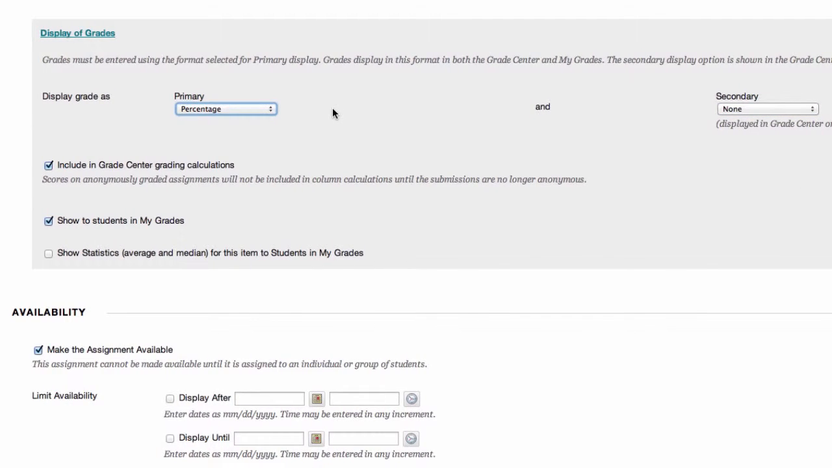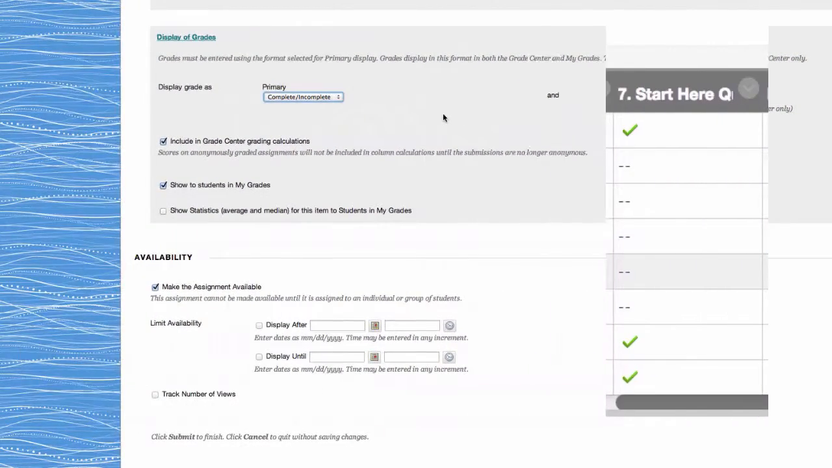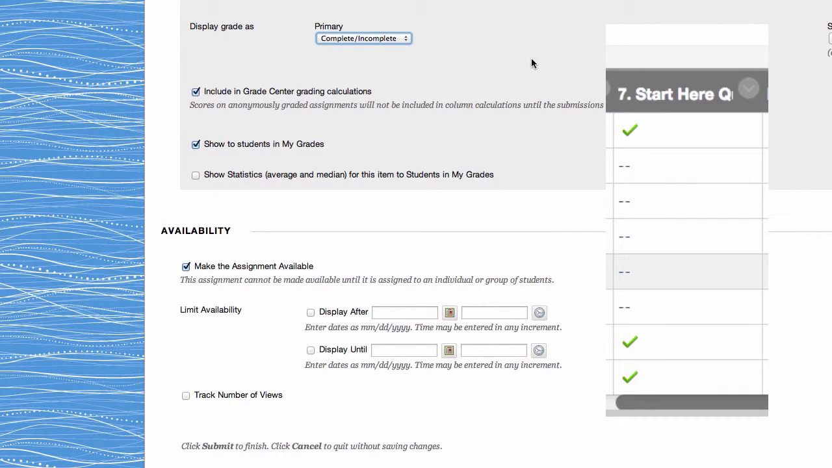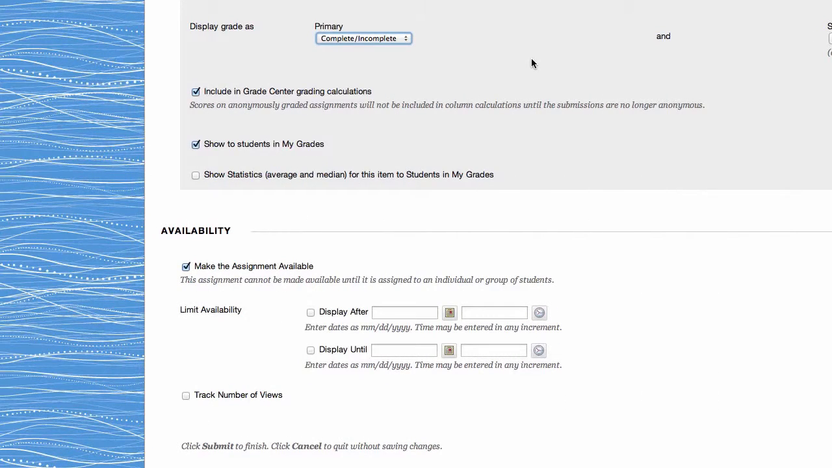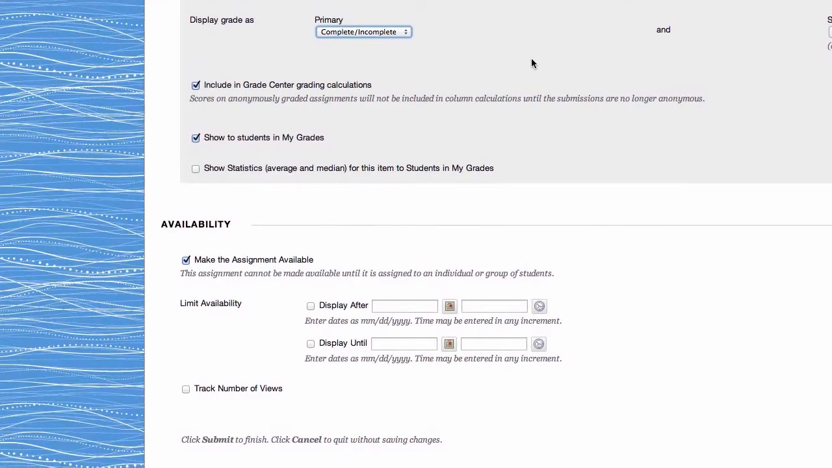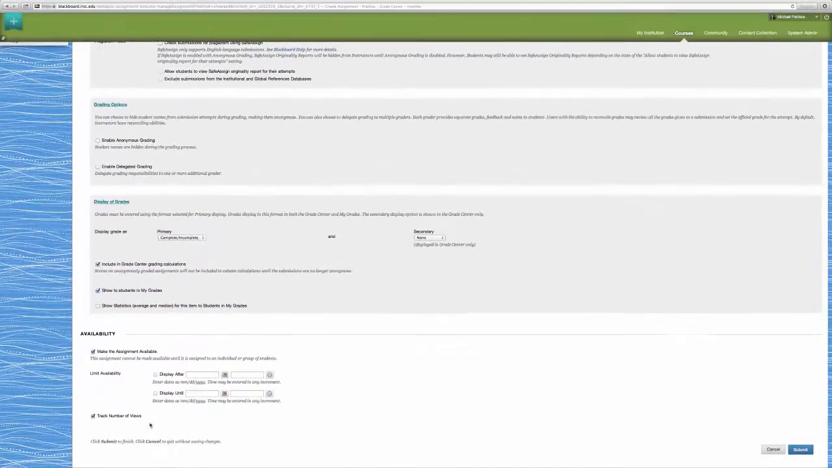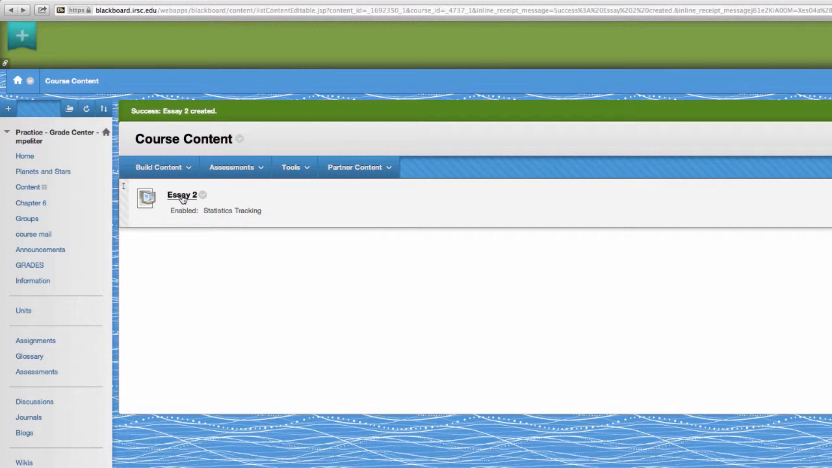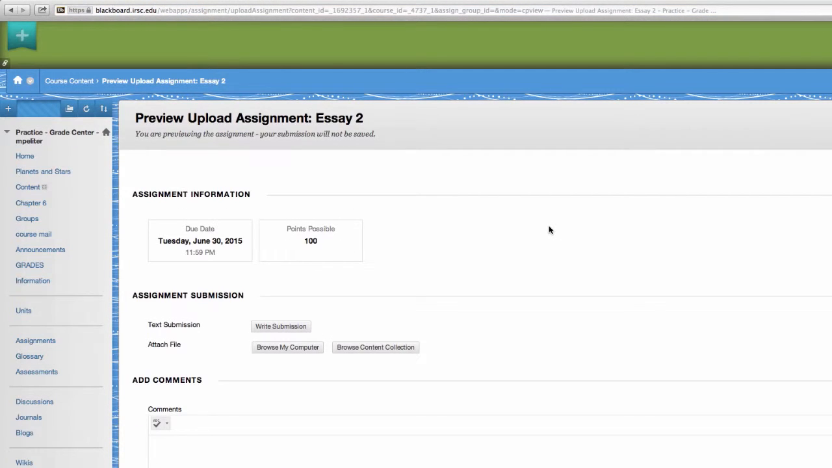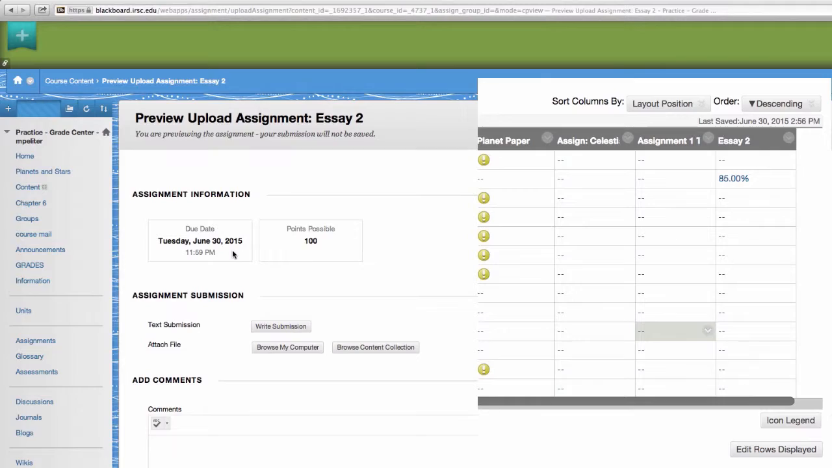You can choose to use the secondary display, however, only the instructor will see it. If no grades are associated with an item, then select Complete Incomplete, and a check will show up in the column once the assignment has been submitted. Finally, be sure to track the number of views so that you can see which students have viewed the assignments. Click Submit. Open the assignment to see how it appears to students. Notice that the assignment is worth 100 points, the due date is set, and the time. Your new column will now appear in the far right side of the Grade Center.